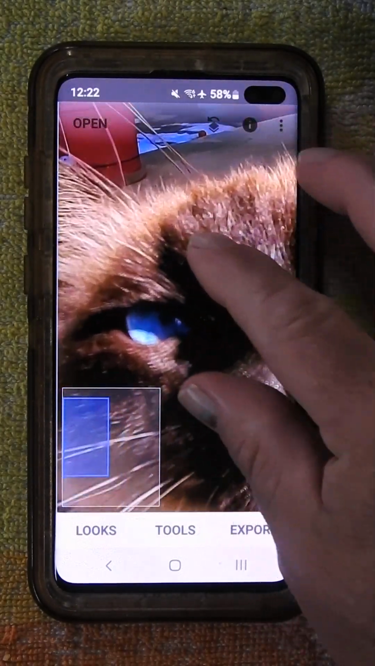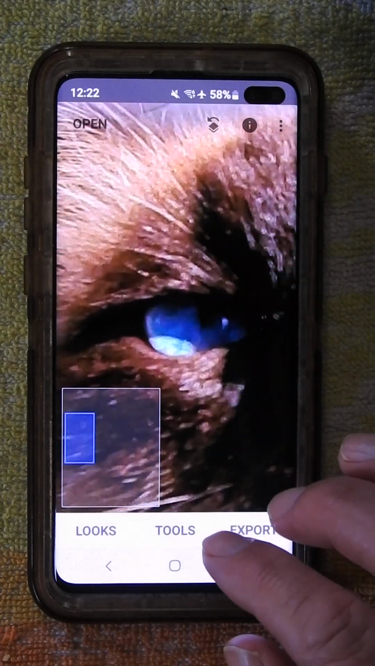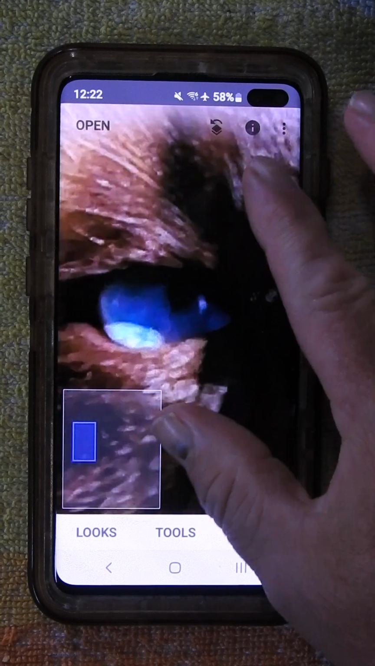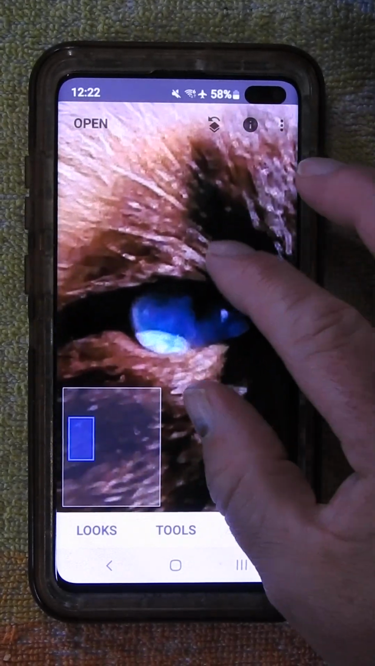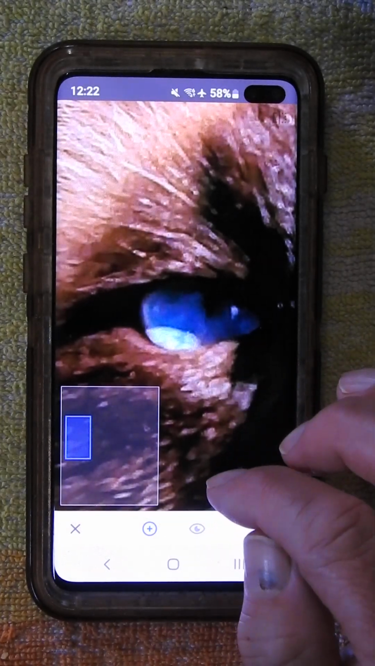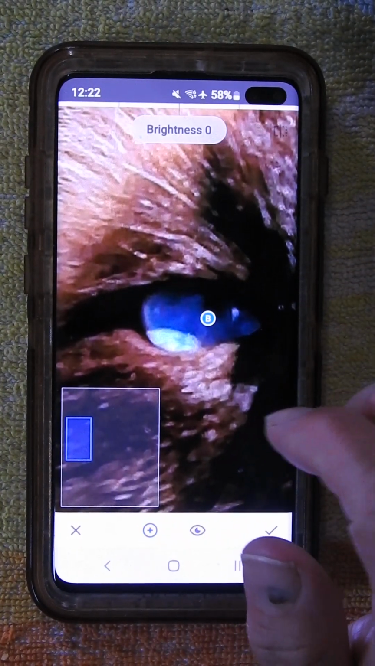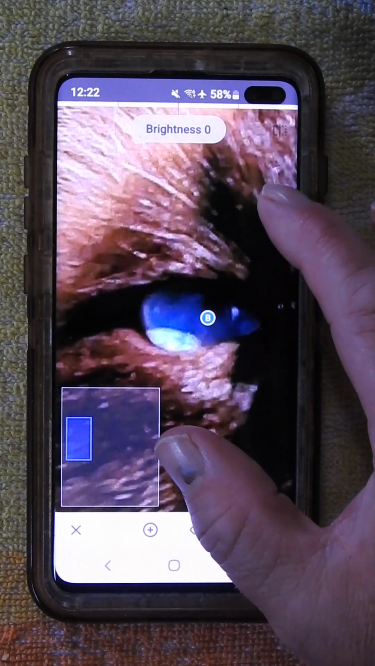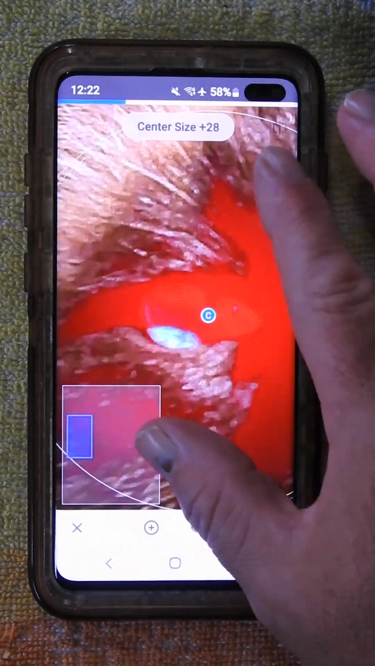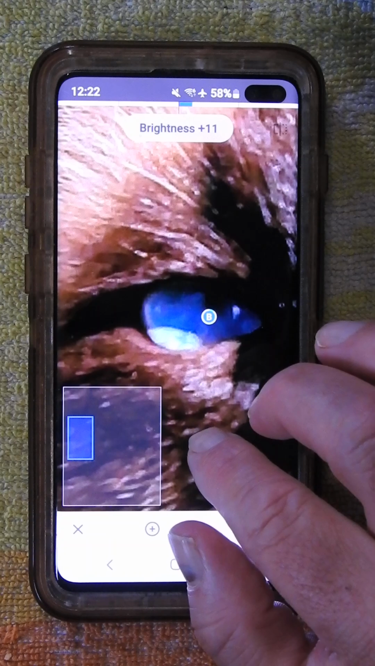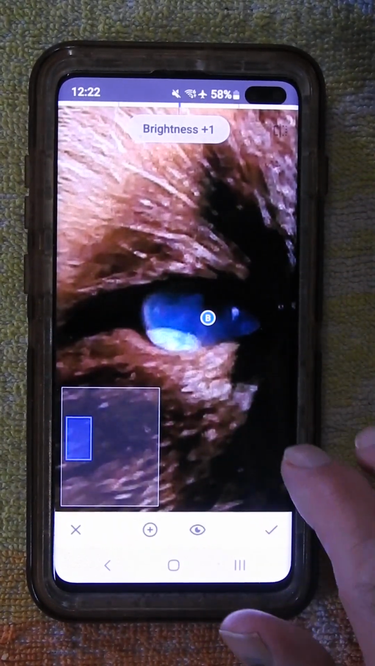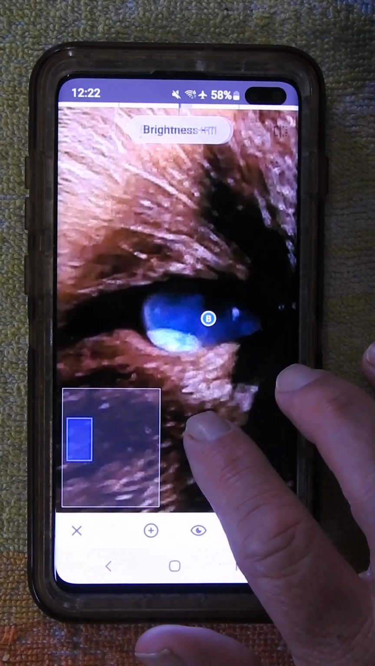This eye needs a little help, though. Look how dark it is. I'll just zoom in so you pinch it like this with your little fingers. Pinch in and out, and it zooms. It's called pinch zoom. You go to Tools, Selective, and I tap it, and see a little thing comes up? Then I'll pinch, pinch, pinch, pinch. If I don't pinch, it'll do a bigger area, so I pinch it in like this to get a smaller area.